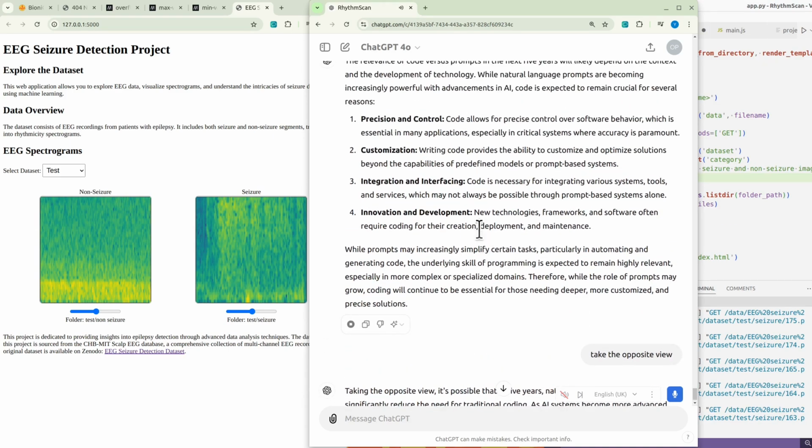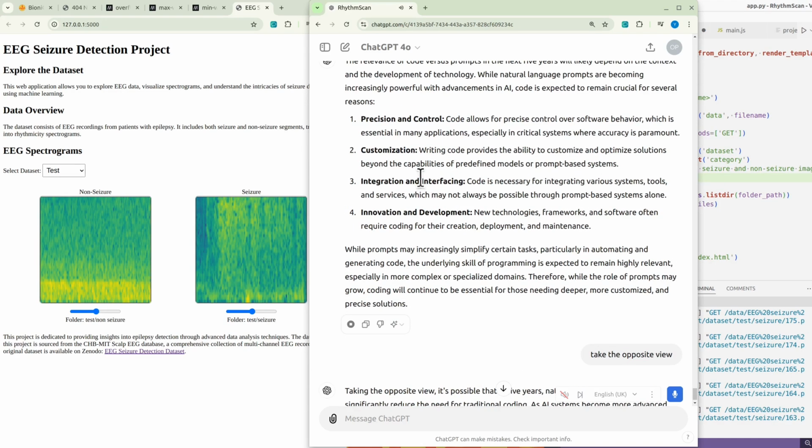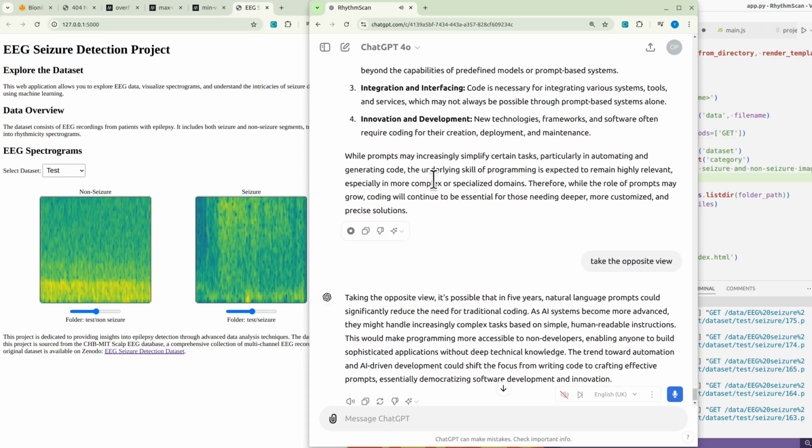Code allows for precise control over software behavior, which is essential in many applications, especially in critical systems where accuracy is paramount. 2. Customization. Writing code provides the ability to customize and optimize solutions beyond the capabilities of predefined models or prompt-based systems. 3. Integration and interfacing. Code is necessary for integrating various systems, tools, and services, which may not always be possible through prompt-based systems alone. 4. Innovation and development. New technologies, frameworks, and software often require coding for their creation, deployment, and maintenance.